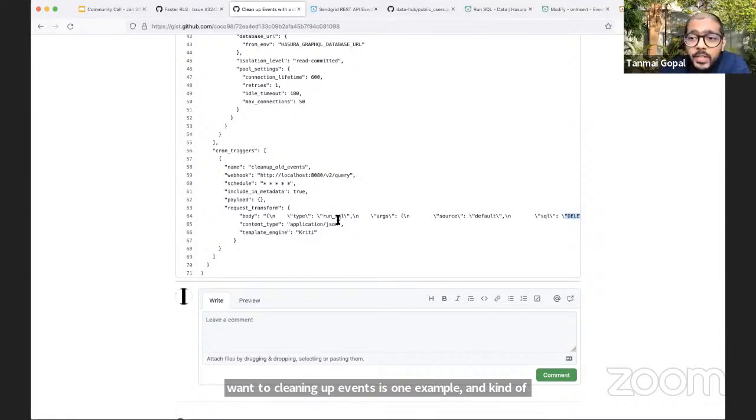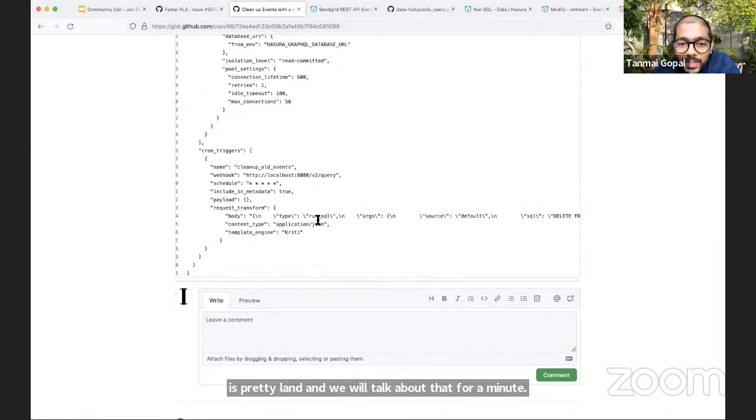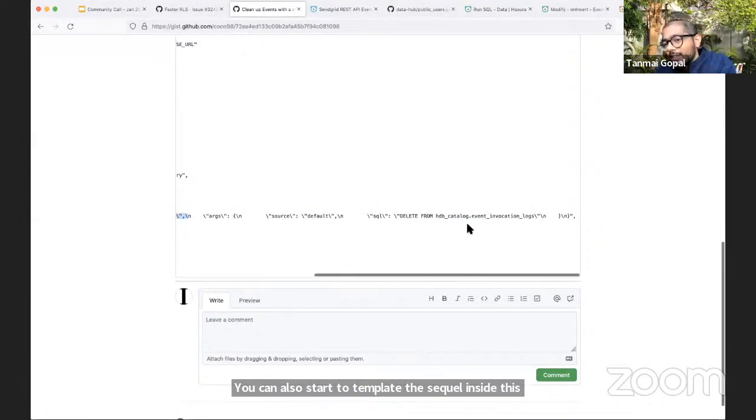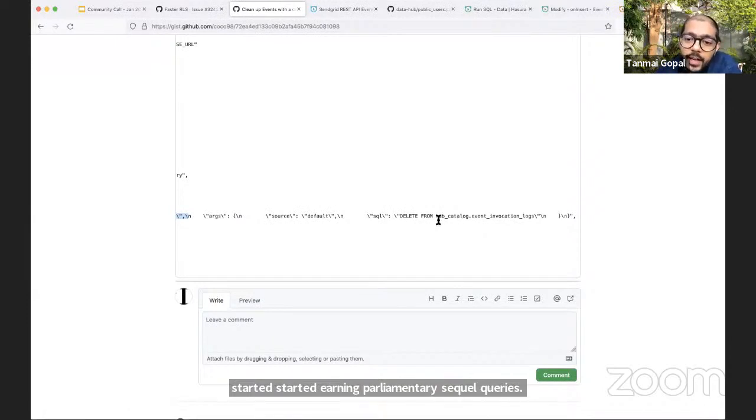The thing to be careful about here, though, is that if you start realizing what you can also do, because this is Kriti Lang, and we'll talk about that more in a minute, you can also start to template the SQL inside this, right? So you can start parameterizing it and running parameterized SQL queries, but that becomes really dangerous. When we document this, we'll talk about this so that you're really careful in exposing that, because that might lead to SQL injection type things if you're not careful about how you're passing the parameter in.